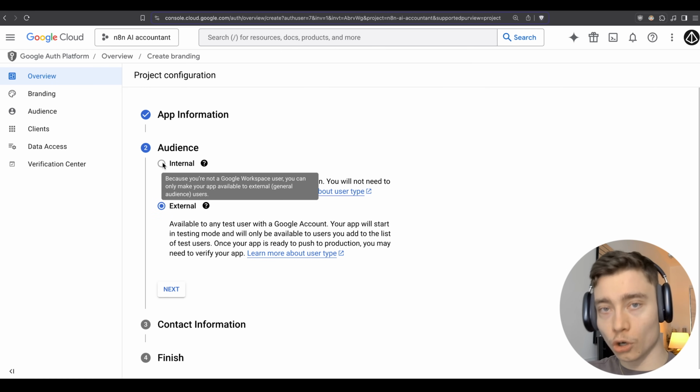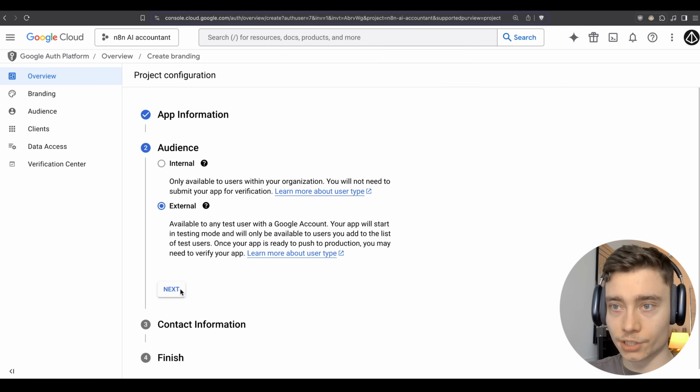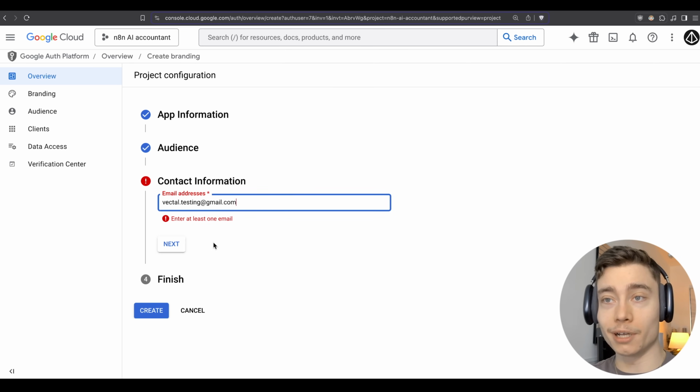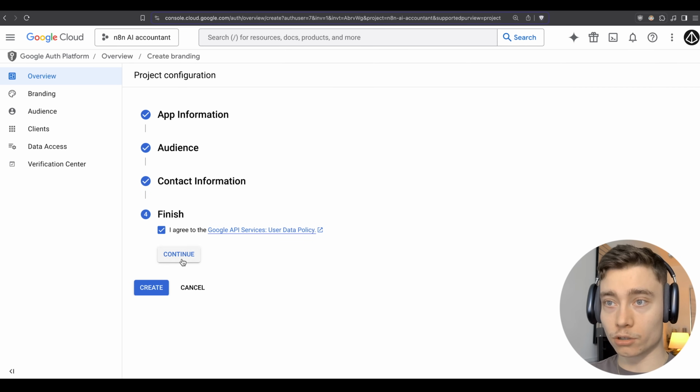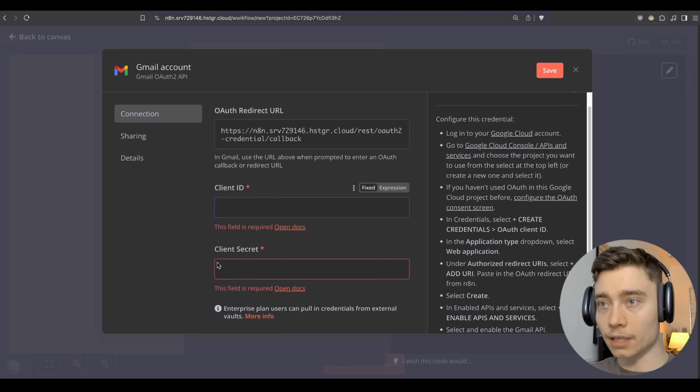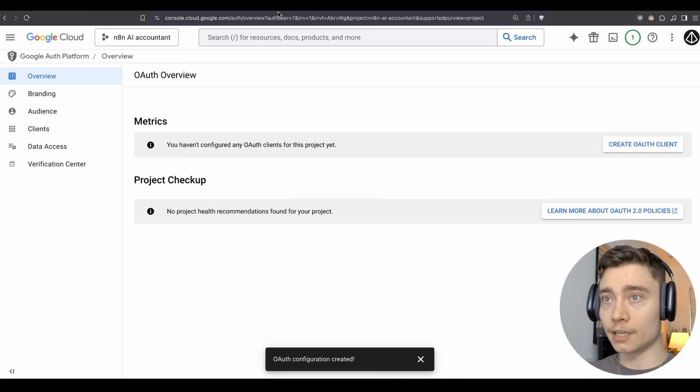Now, if you don't have Google Workspace, you can only select external, so let's go next. The next step is the contact information for Google. Put your email in here as well, and then click on finish, continue, create. Once you set this up, we can finally get the client ID and client secret that n8n requires.